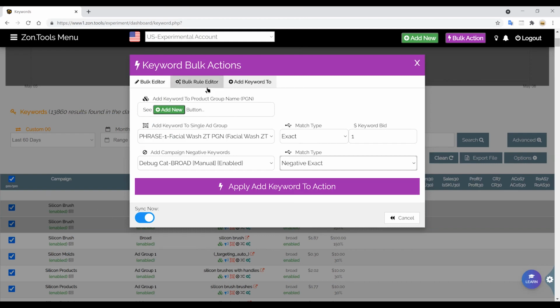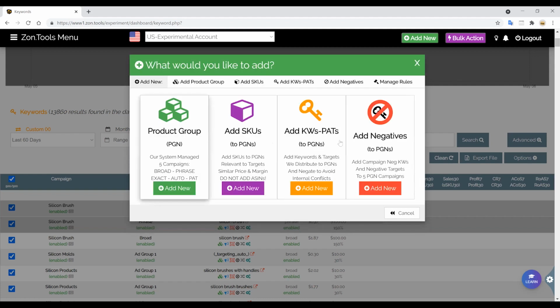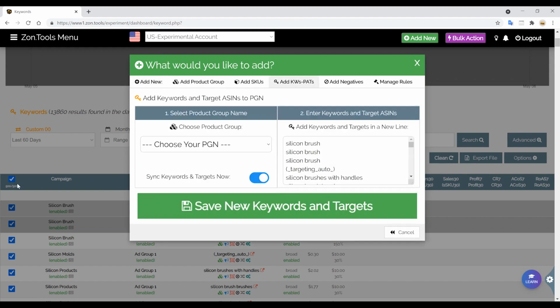These keywords will be added. It's very easy to move these keywords around for single ad groups. But if you're going to be using our PGN system, you just use these big buttons here on the top right menu. If you would like to add these keywords to PGNs, the selected ones are just entered here.